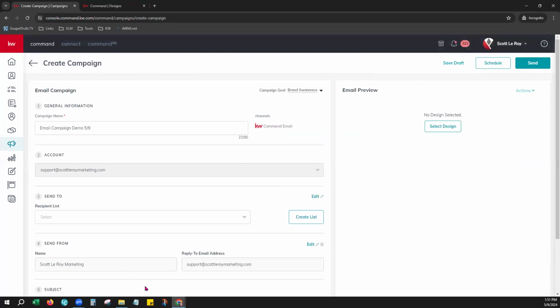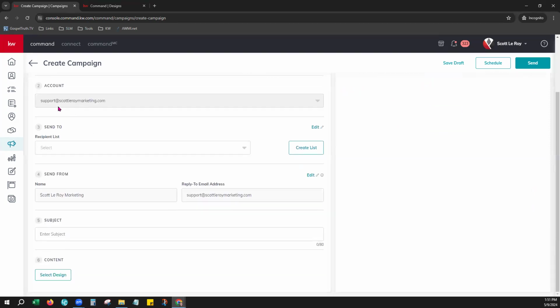On the left-hand side of your screen are the fields that you will edit. And on your right, you'll see a preview of what your email campaign will look like. You can always change your campaign goal if you decide to change it right here. You can also change your campaign name if you want to change it right here. Now you choose the account that it's under. We already have that preset. Notice that is not editable.